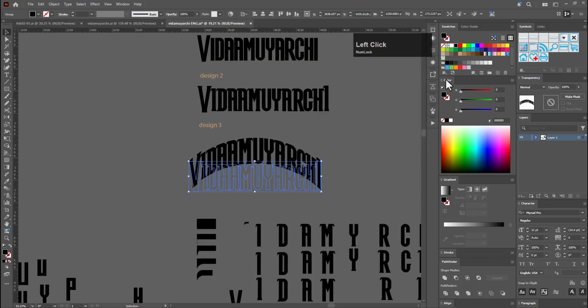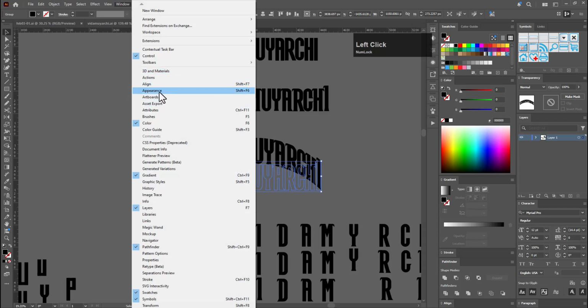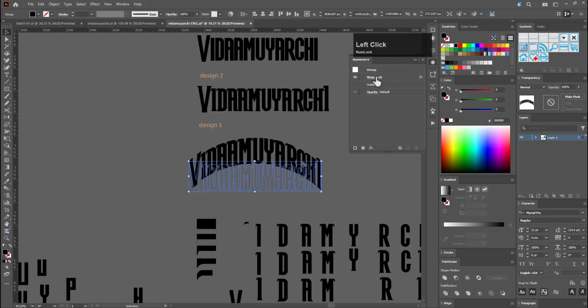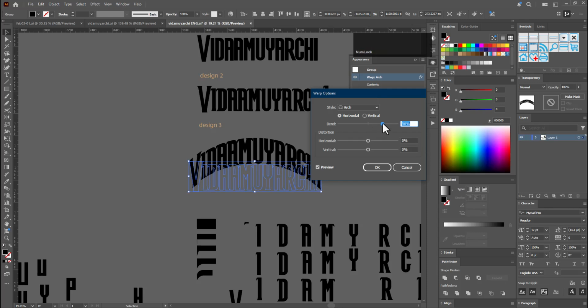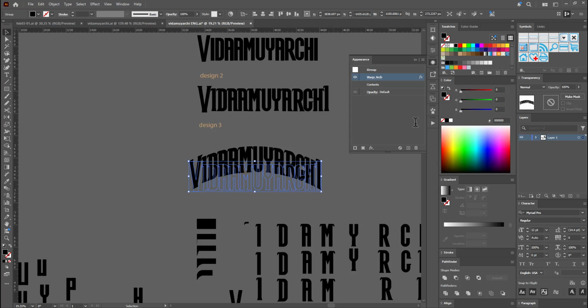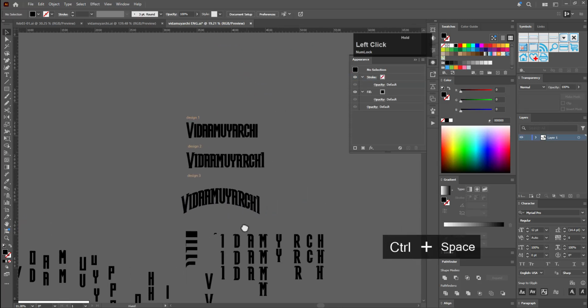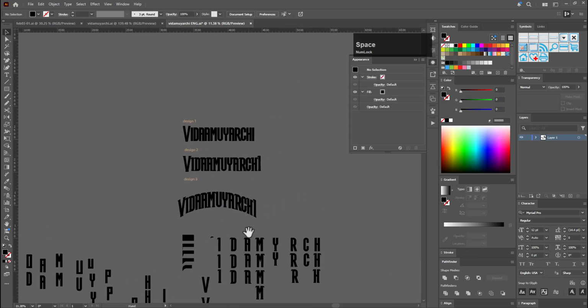Let's select this and then go to window and appearance. So you get this appearance panel. Go to warp arc and then you can change the settings here. Let's change the value from 50 to 35. Let's click OK. I think we are good now.